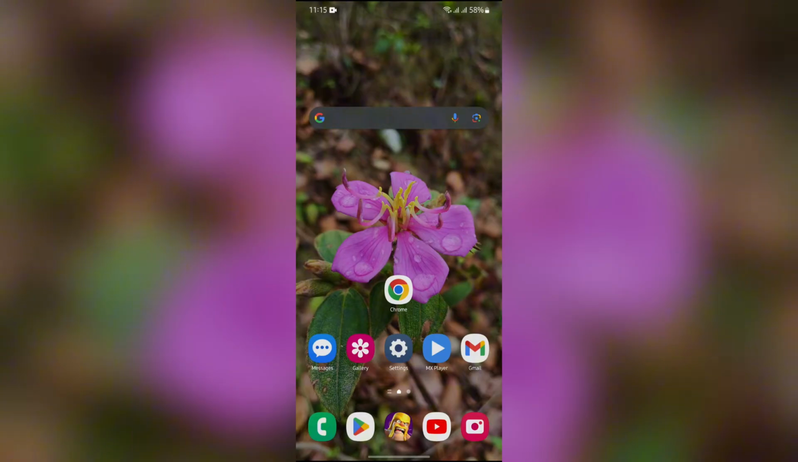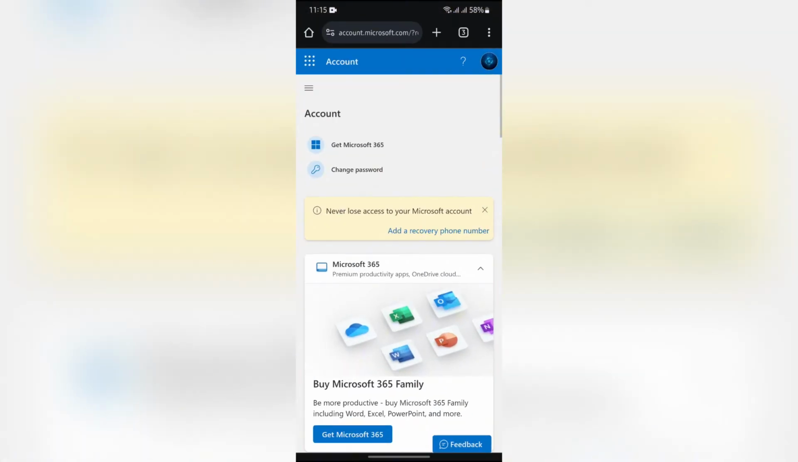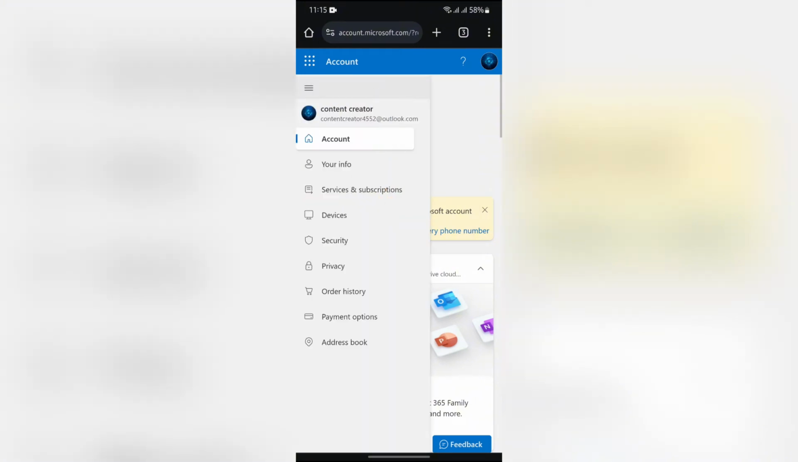Now, in order to remove your authenticator from Microsoft account, you just simply have to open your Microsoft account in any browser on your phone. Then after opening your account section, you can see something like this page. You just simply have to tap on these three bars at the top left side. Just simply tap on that and then tap on this security option.